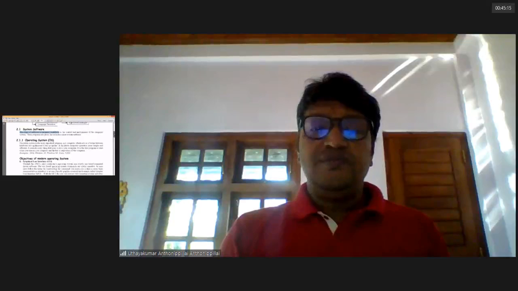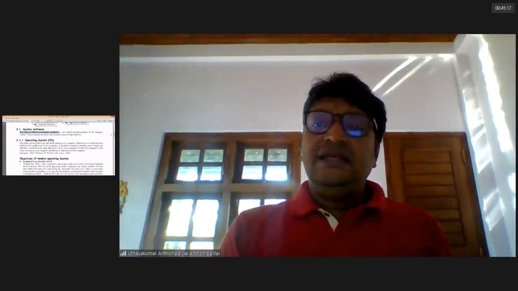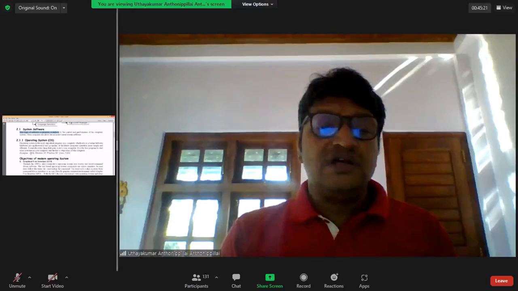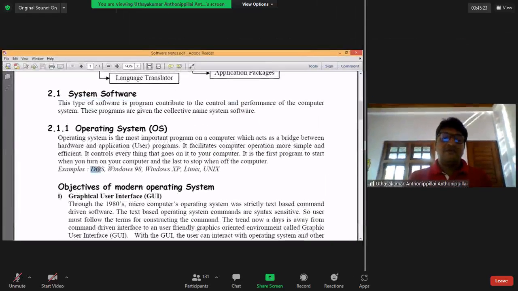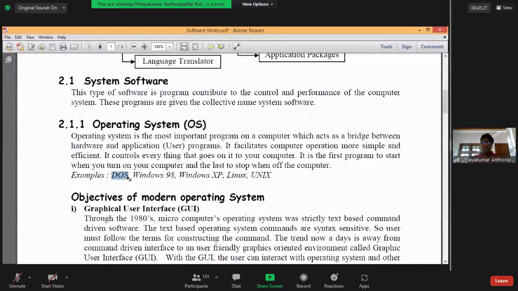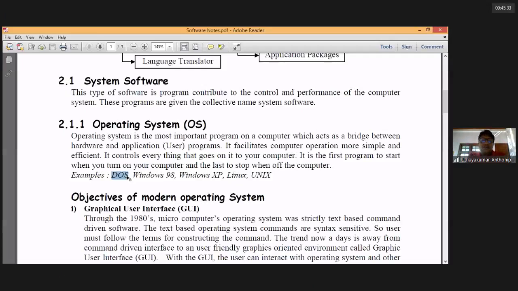So in the initial stage of the computer, that is DOS, the disk operating system, right? No more mouse, only keyboard. If you want to do anything, the task should be typed. Then only the computer would work.